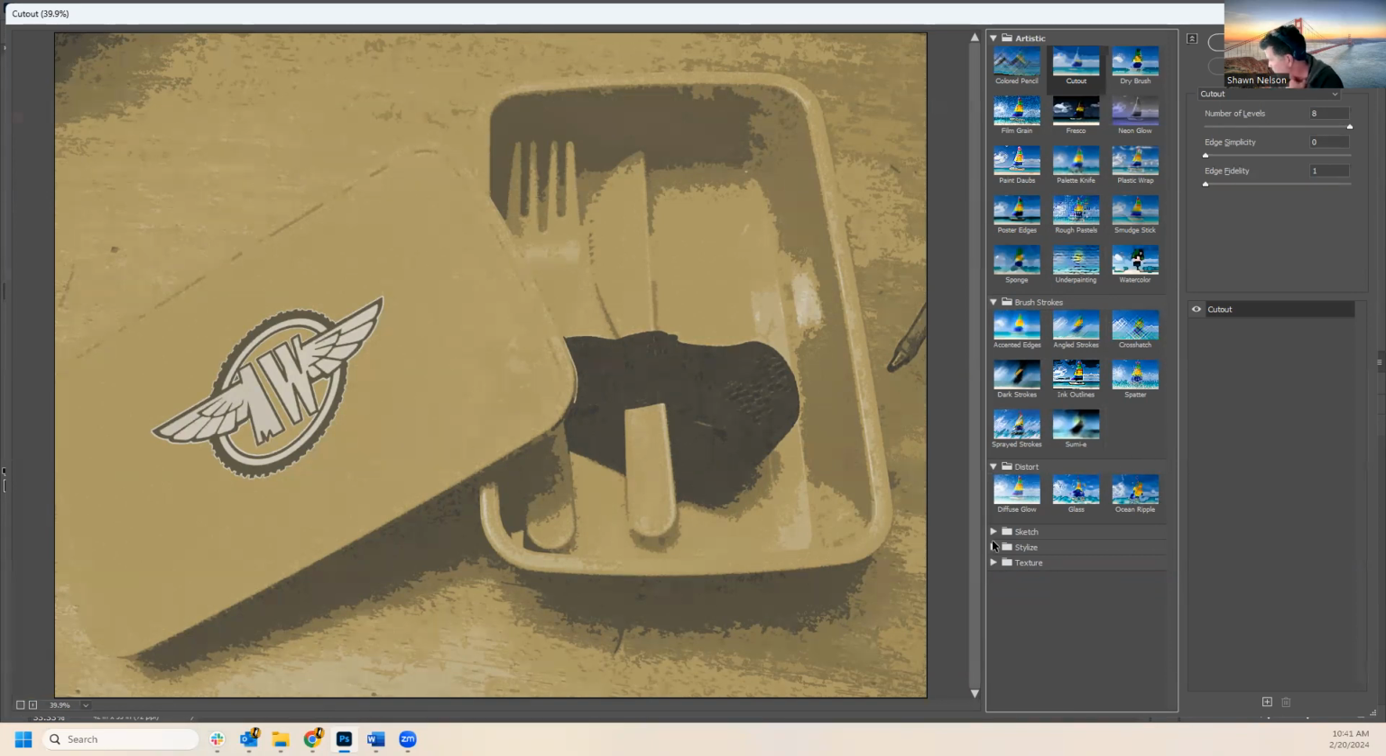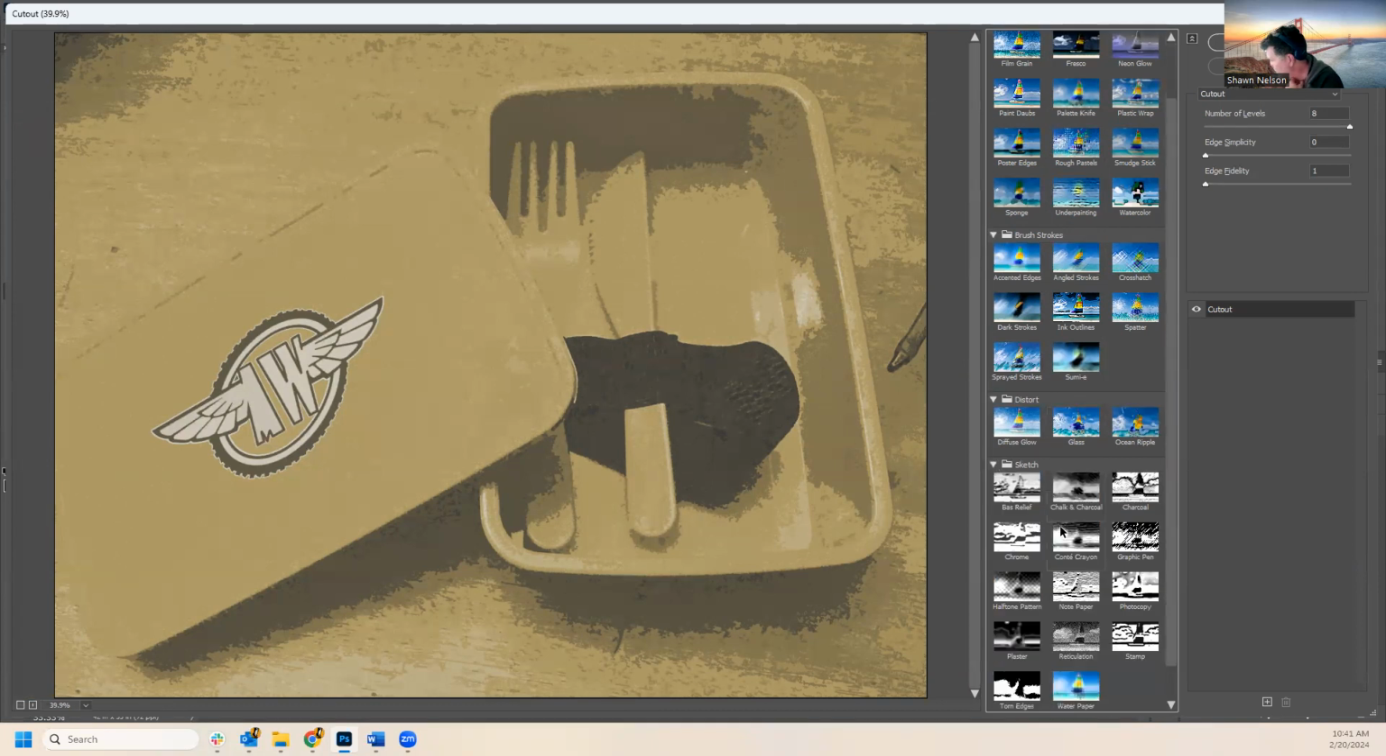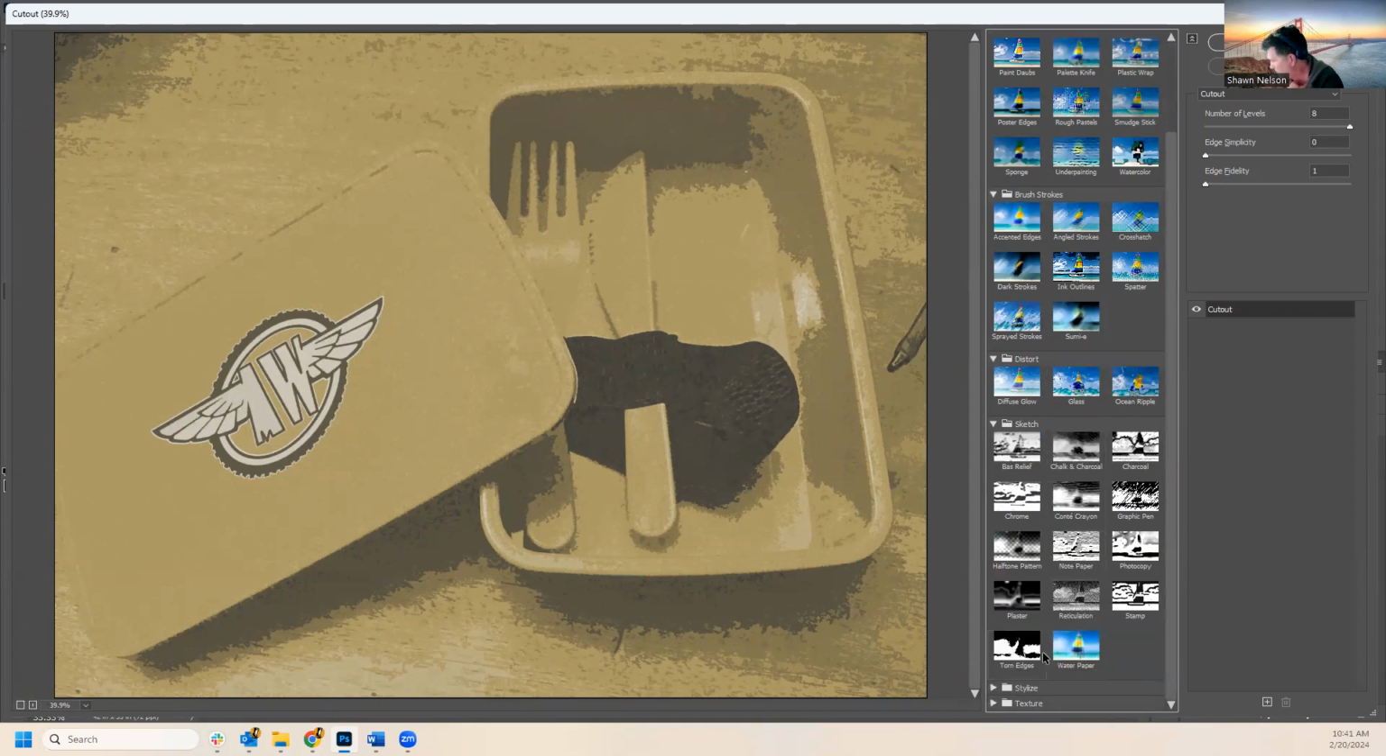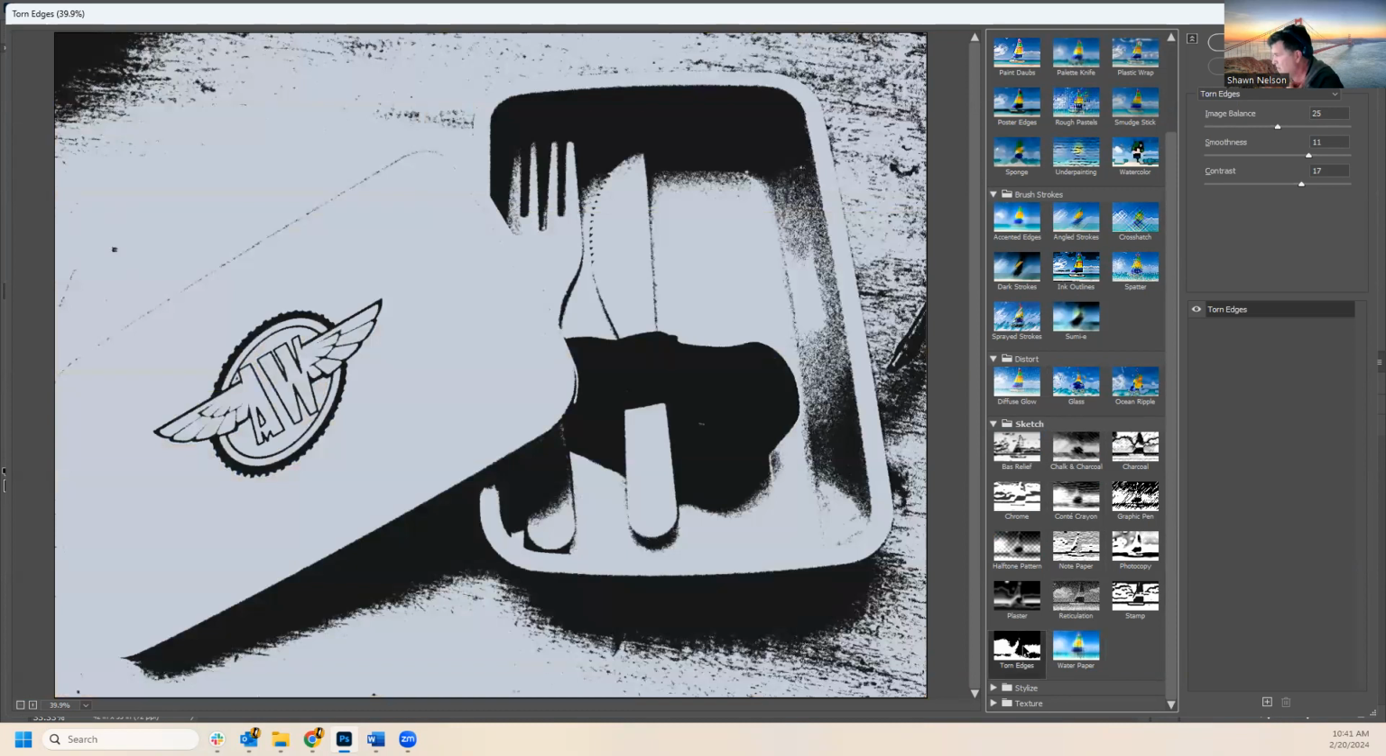But there was one called Torn Edges. Maybe I have to add that one in. Because you don't want to do this right on this. If I were to do this, then I would have duplicated this and then added this in later.